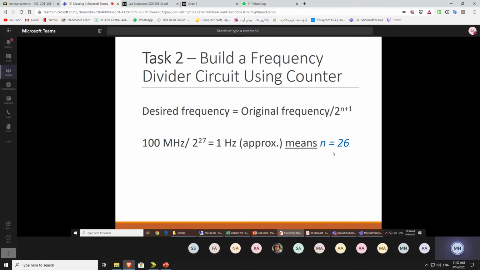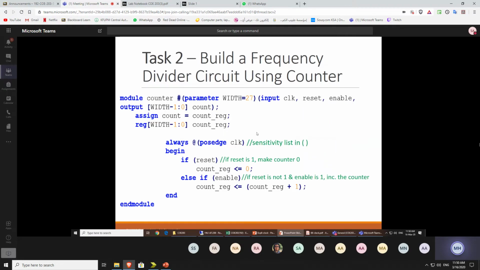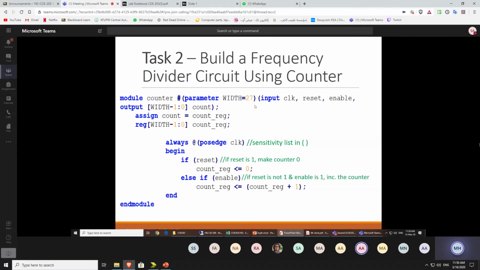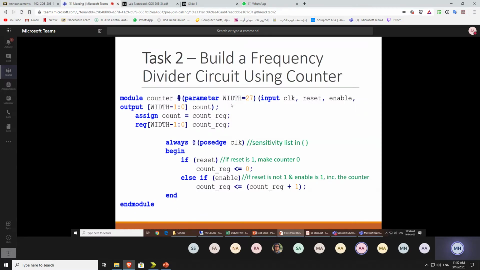n is equal to 26 means it will start from 0, so it will be 27 bits from 0 to 26. So this is the code for the counter. And what is it? Module name is counter, and hash parameter width is equal to 27. Why do we have this? It is the same as how we describe a constant in other languages at the top. Why? Because we don't have to go through the whole code to find where we mention this width.